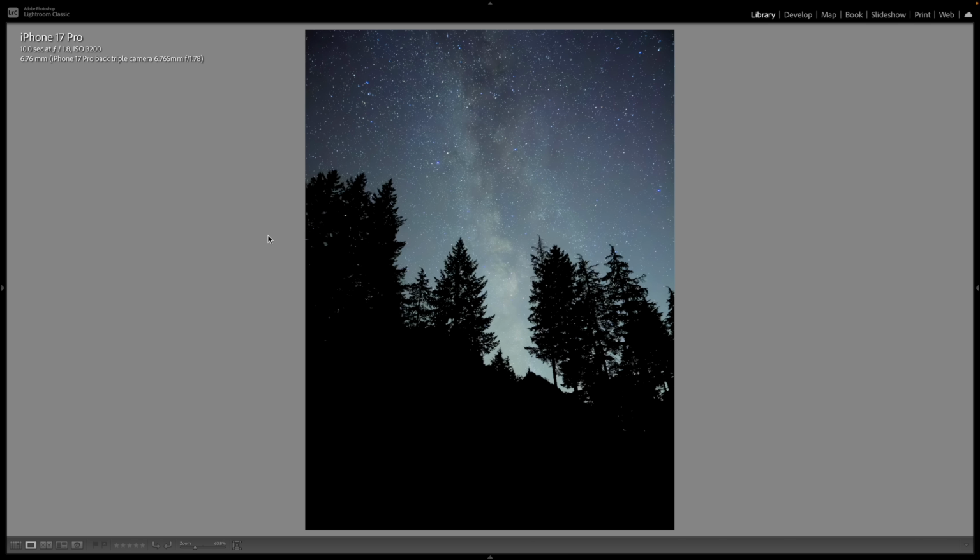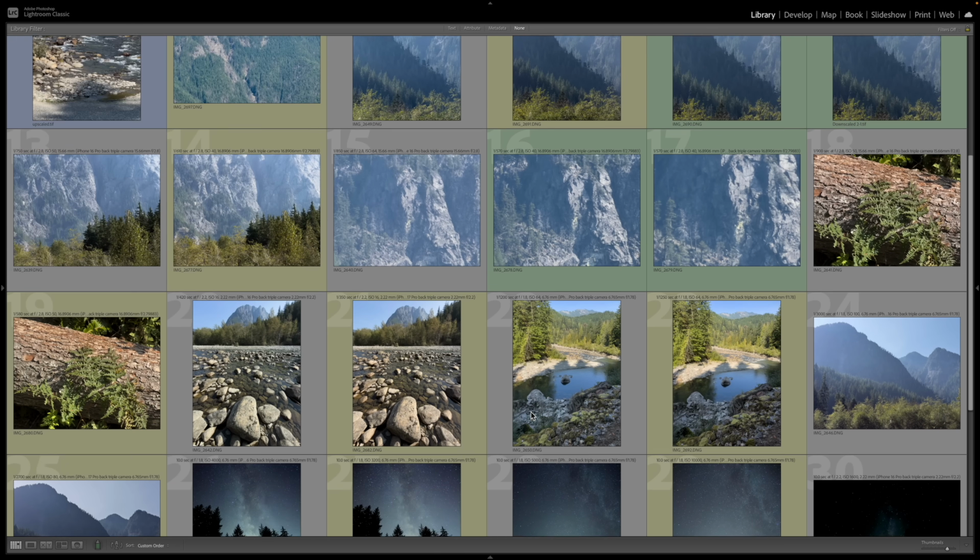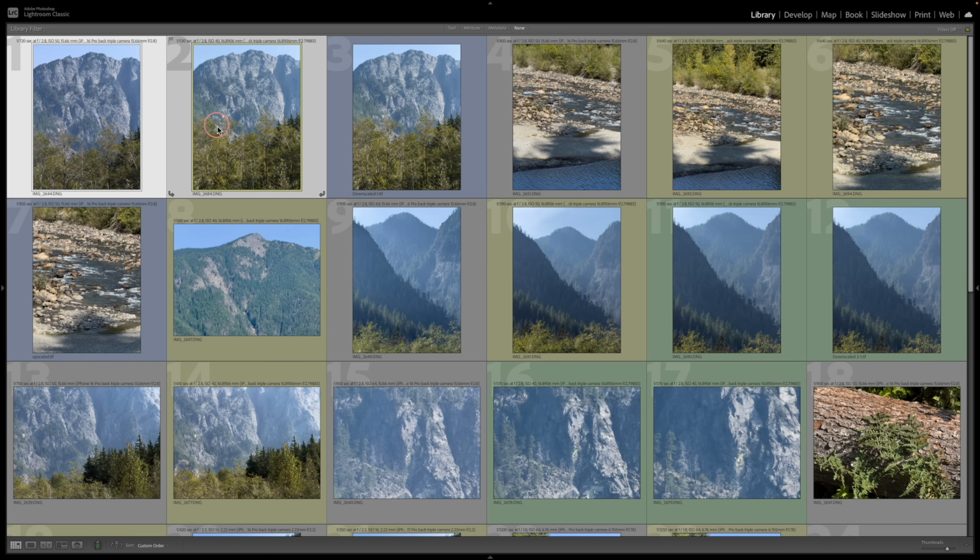I also have some night sky examples that we'll look at towards the end of the video, so stick around for that. But anyway, let's go ahead and take a look at our first comparison.